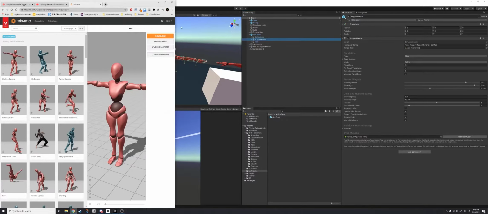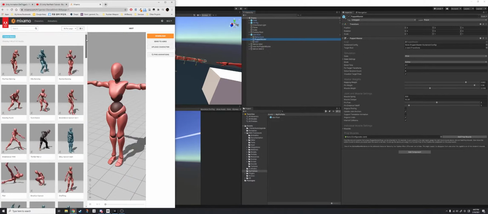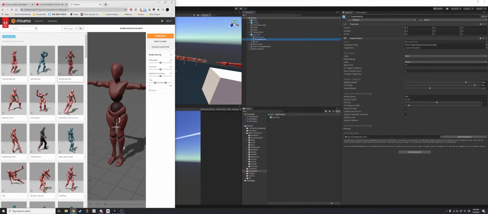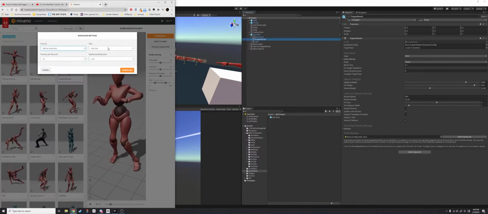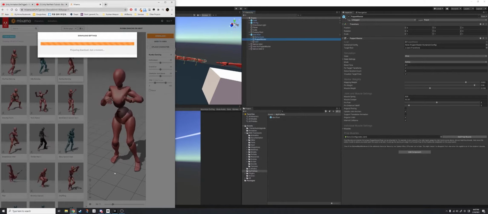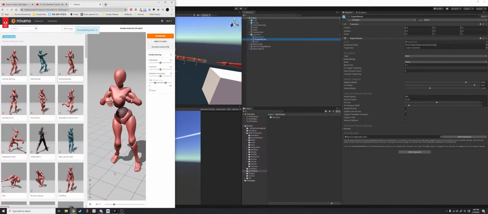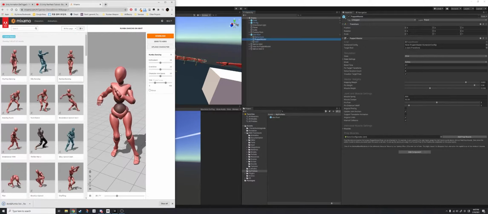All right, let's see if I can get you to where I'm at in this Puppet Master setup. Starting from scratch, I go to Mixamo and grab a dance here, Roomba dancing. Download for Unity, with or without the skin. Without the skin is fine. All right, download that.